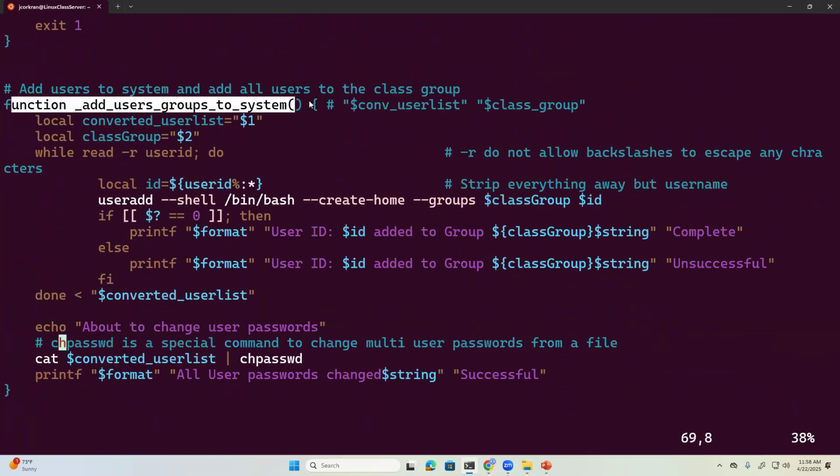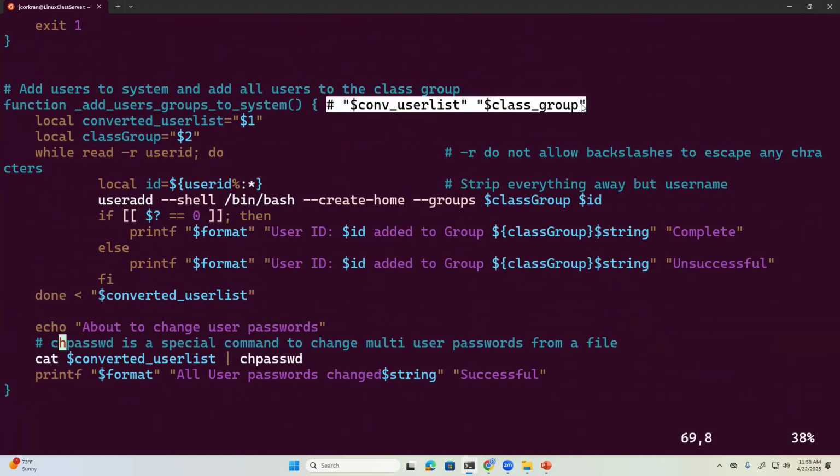Now we've got the function add users here. So it's taking in, and I like to do this right here. It's not required. It's just a comment. So this is what I'm passing to the actual script when it's called, so that I don't have to look somewhere else. And then I'm converting all of that information as the converted user list is going to be $1. So then I set that and make sure it's all local.